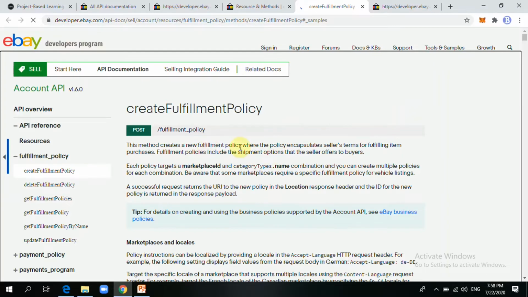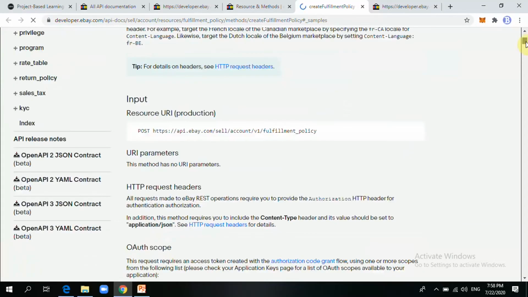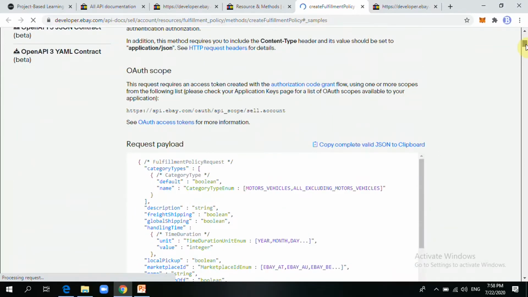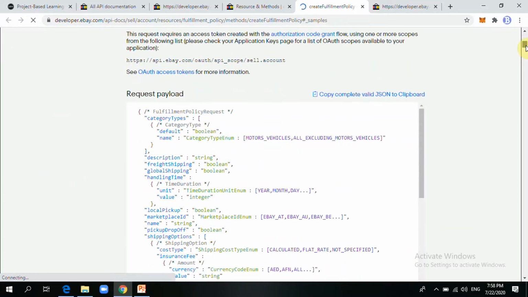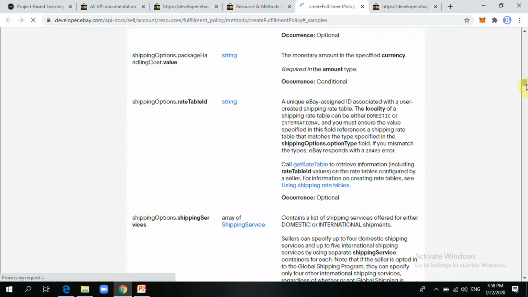So you can read this. This method creates a new fulfillment policy where the policy encapsulates seller's terms for fulfilling items. So you can see these are the inputs, the URI, and then this is how the request payload is, the JSON request response, and then these are all the variables that are involved in creating fulfillments. So you can see creating fulfillment alone, it's actually huge. You can see the whole methods. They are many. You can see the position where this is.